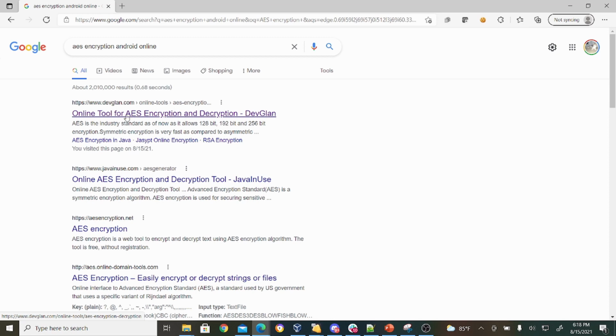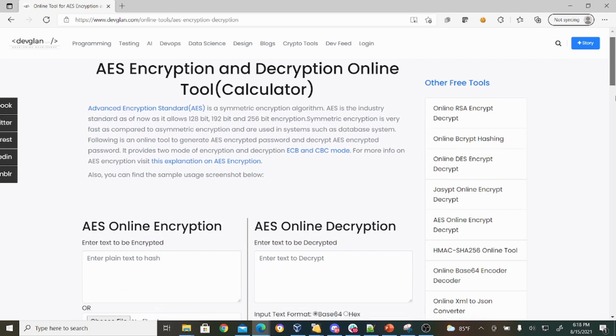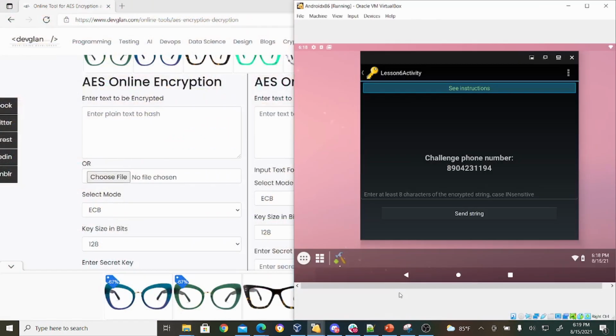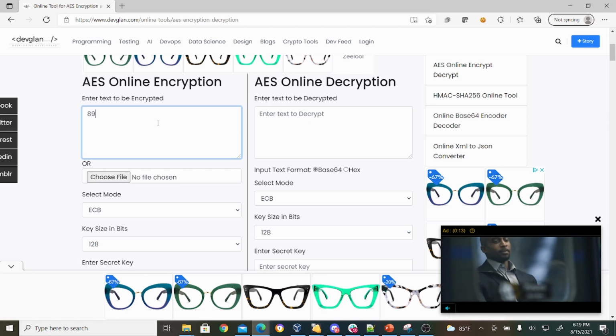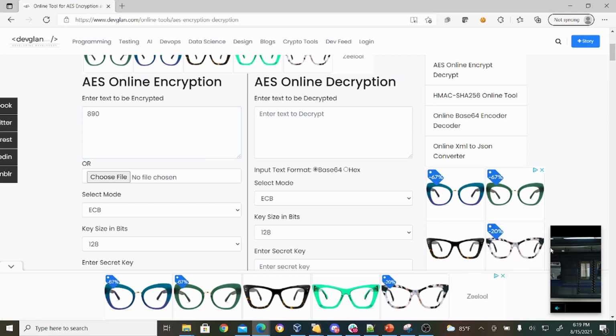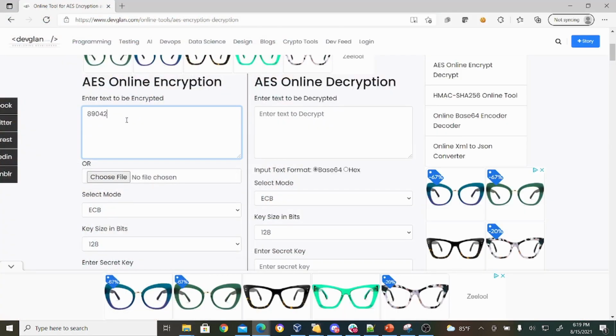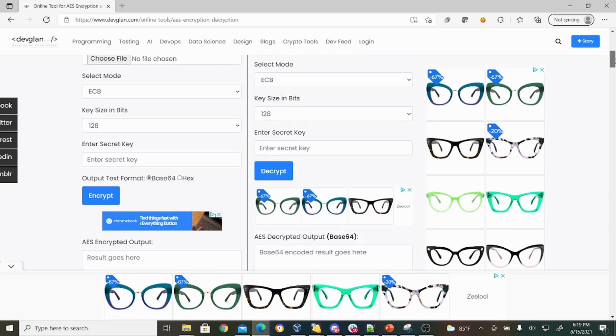So we have this DevGLAN, which is an online tool for AES, and let's click that. And the text to be encrypted is going to be the phone number. So if we go here and we type the phone number, 890-423-1194. And the select mode, we're going to leave it to ECB. Key size, we're going to leave it to 128.